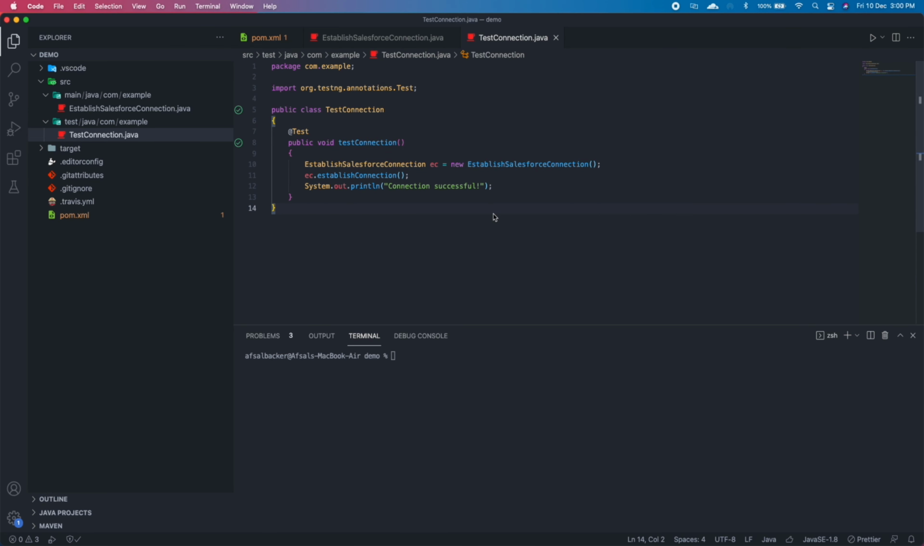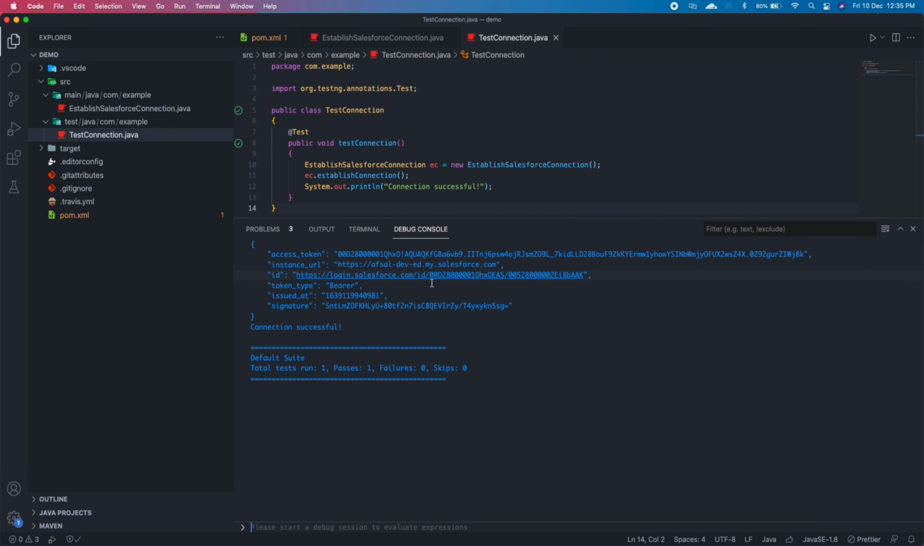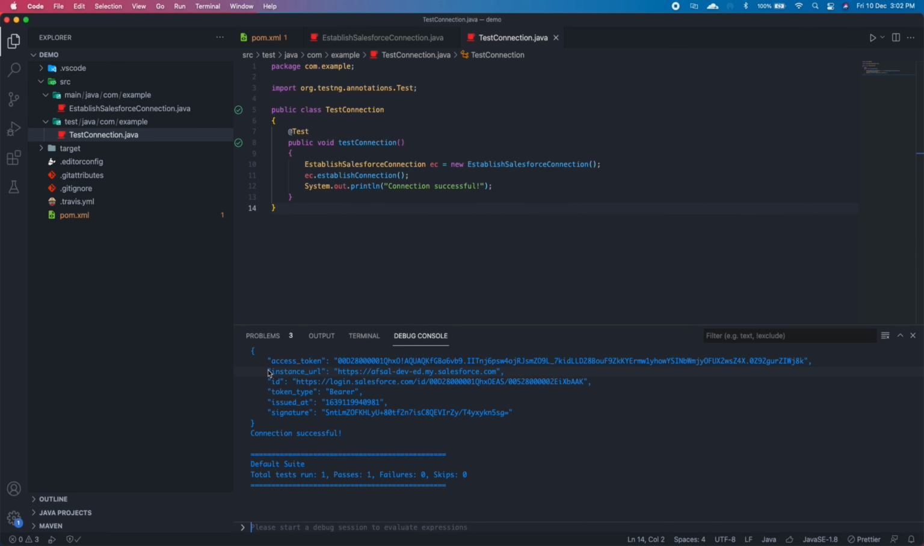Now let's run this test using the play button. You can see the response in debug console and you can see the message connection successful and the test is passed. This means that we have successfully made a connection to Salesforce from our framework. Copy the instance URL from the response and keep it safe for it to be used later.